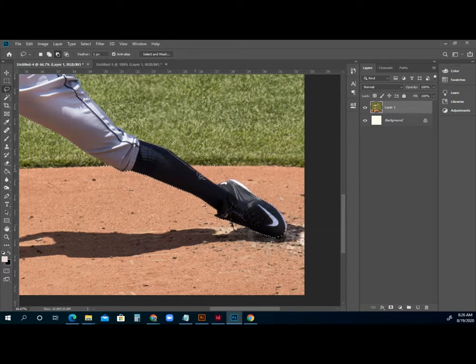So again, I'm just holding the Alt key, completely circling the part I don't want. Same here. Alt key, trace that by hand, come back to where I'm at. Hit the rest of the shoe. We'll pretend like that was really, really good.